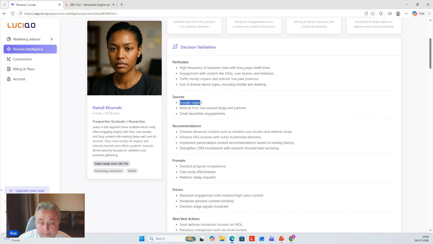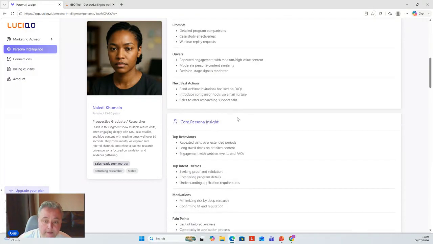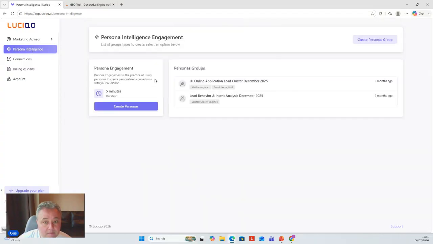The traffic sources that this persona comes from are Google organic and referral from educational blogs and partners, and also the newsletter, that's email newsletter engagement. It's a different campaign from the other type of email that the high intent persona comes from. And we see this is the newsletter, and the other was a different campaign. So that's the persona intelligence model from Luciqo.